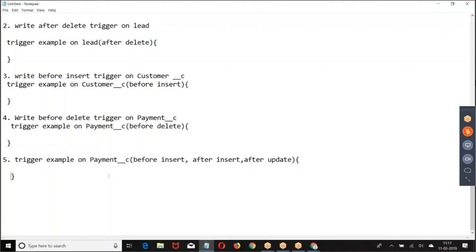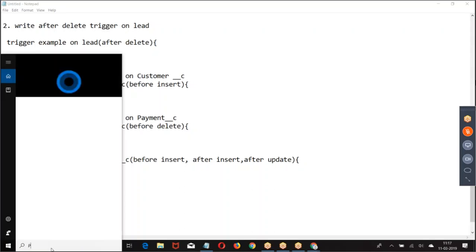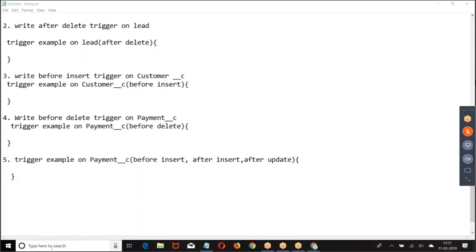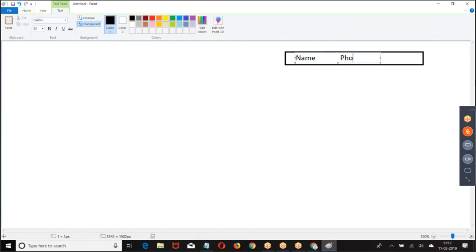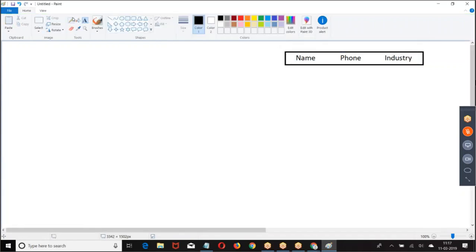Okay. Now, let us start with the first example. Insert triggers. Now, look at the insert triggers. I have a table here.